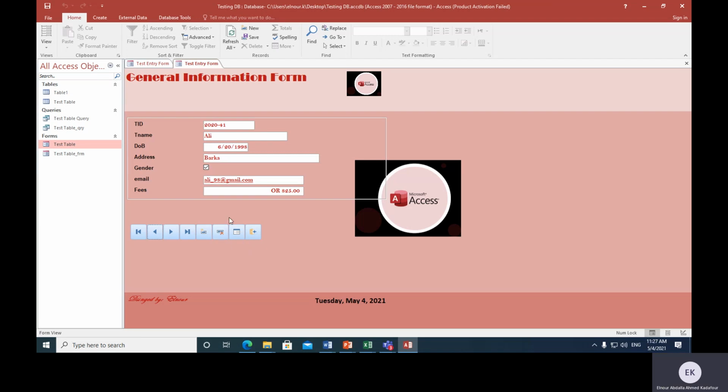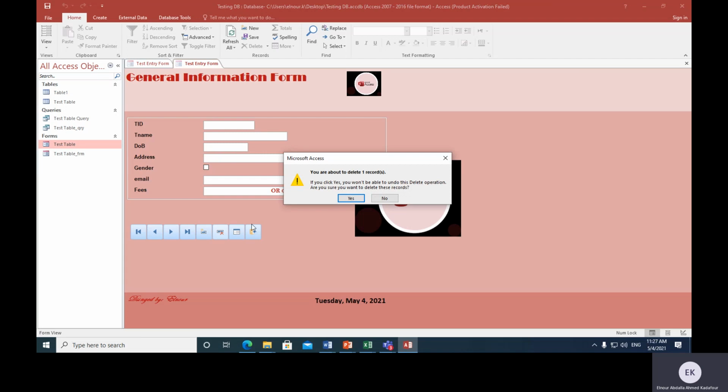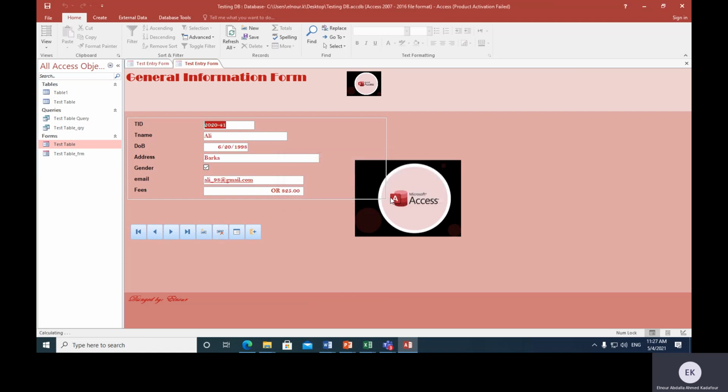I want to delete Ali. When I click on this delete, you have to confirm. Maybe this is by mistake. If you click this button by mistake, it will not be automatically deleted unless you click on yes, confirming that. But this is by mistake. So sorry. So it will remain as it is. Got it?